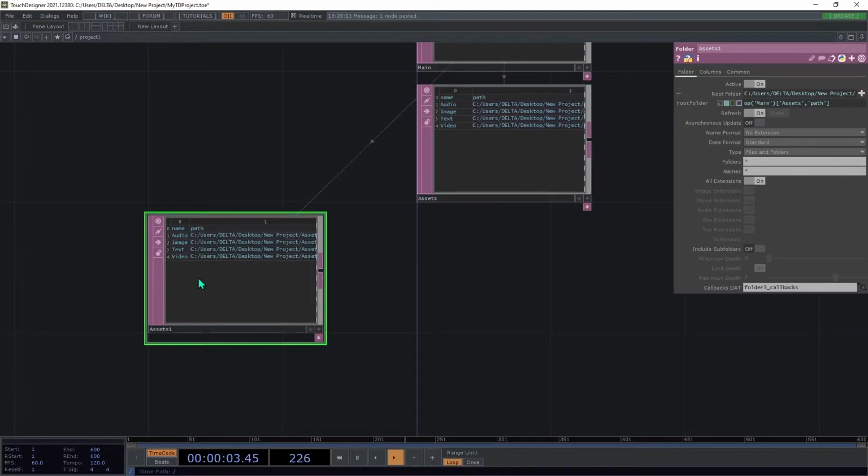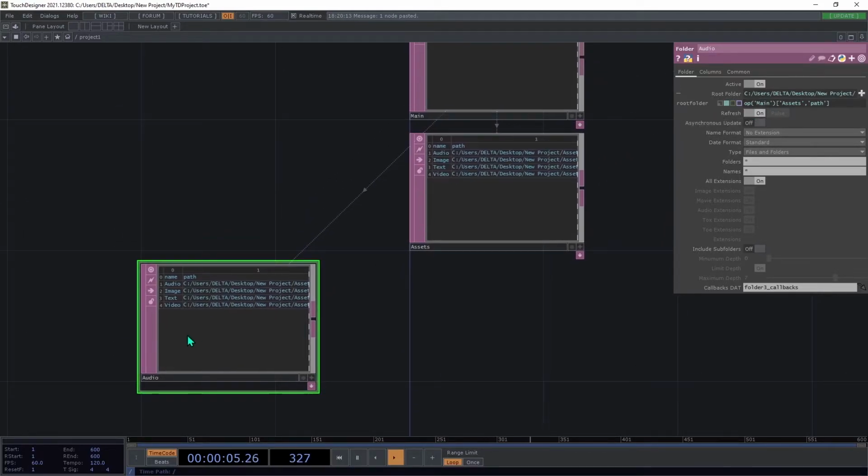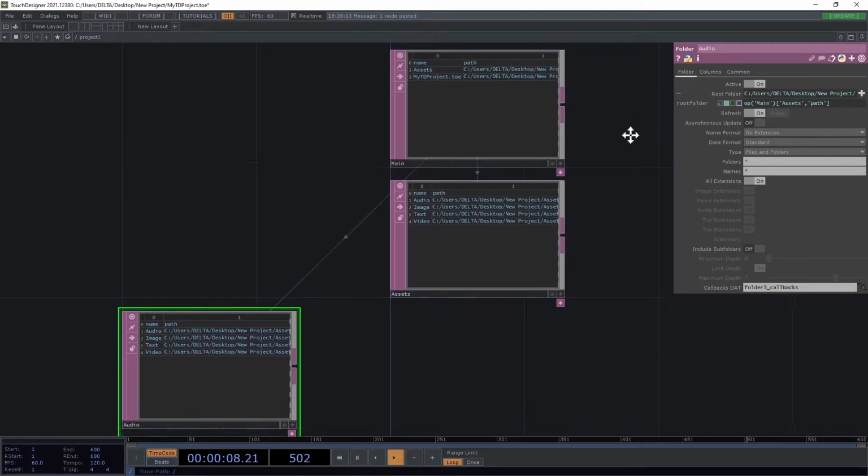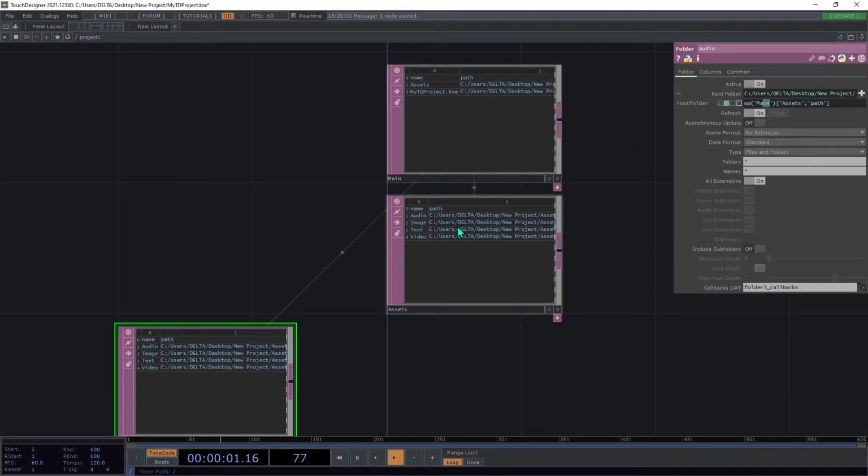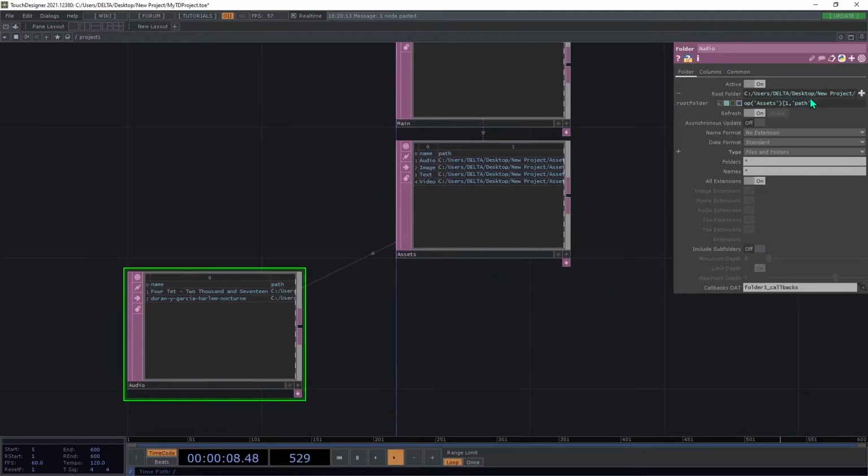So I'm copy pasting this here. I'm going to rename it to audio, and here we don't need to look at operator main anymore, because the assets is looking at this, so this needs to look at assets. So we change here from main to assets, and now we can do the same or leave it with the name.